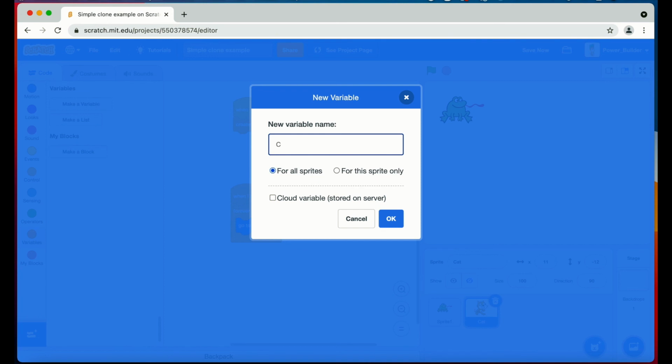So, cat or frog, with a question mark at the end because it's a question. For this sprite only, like I told you.